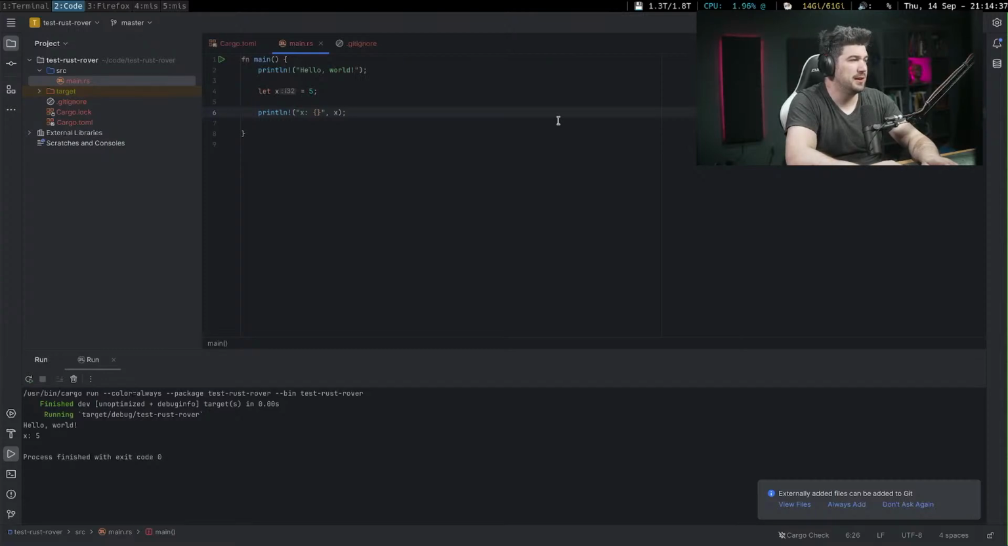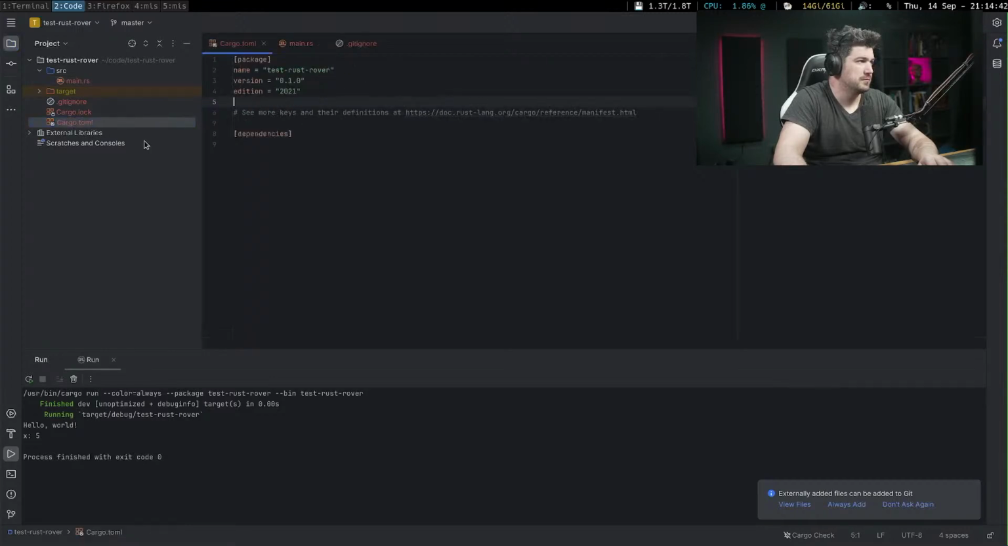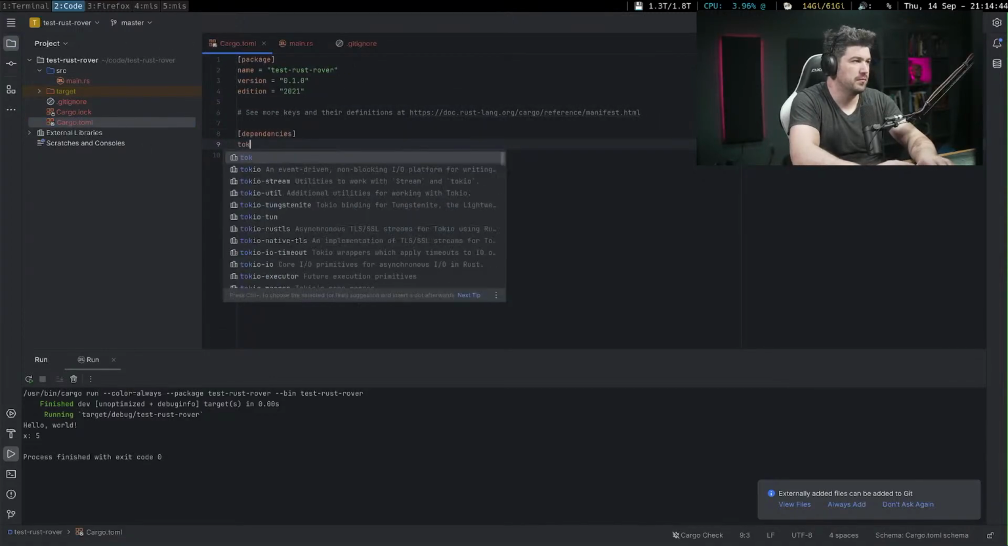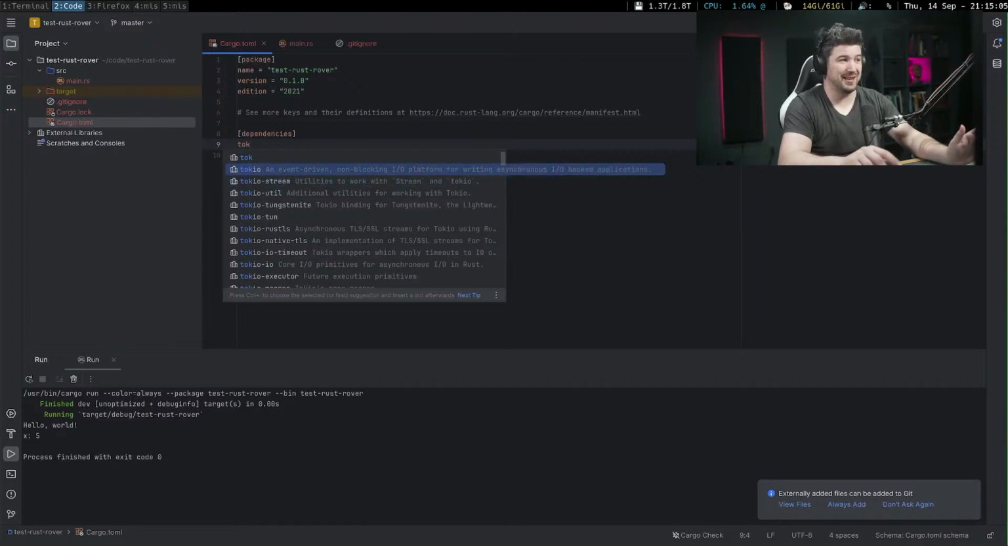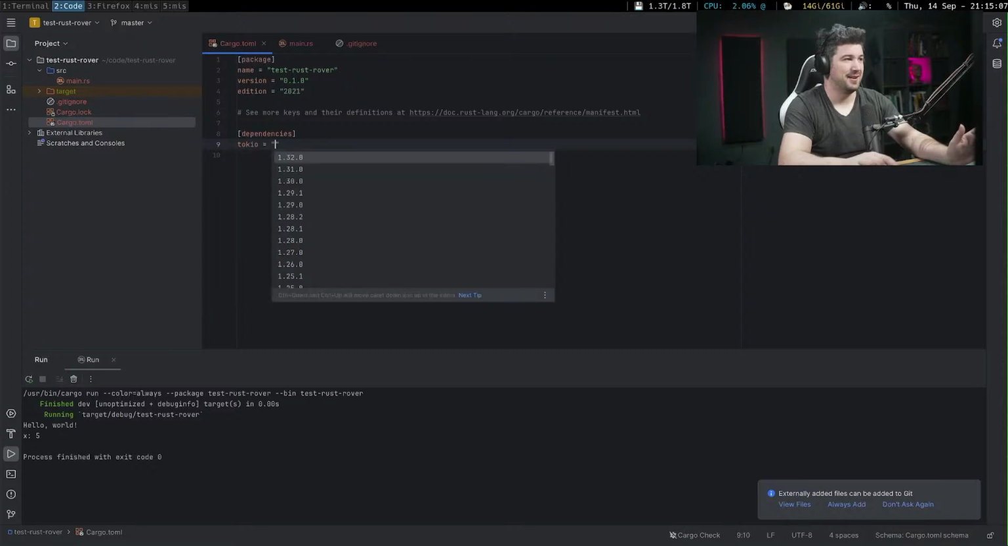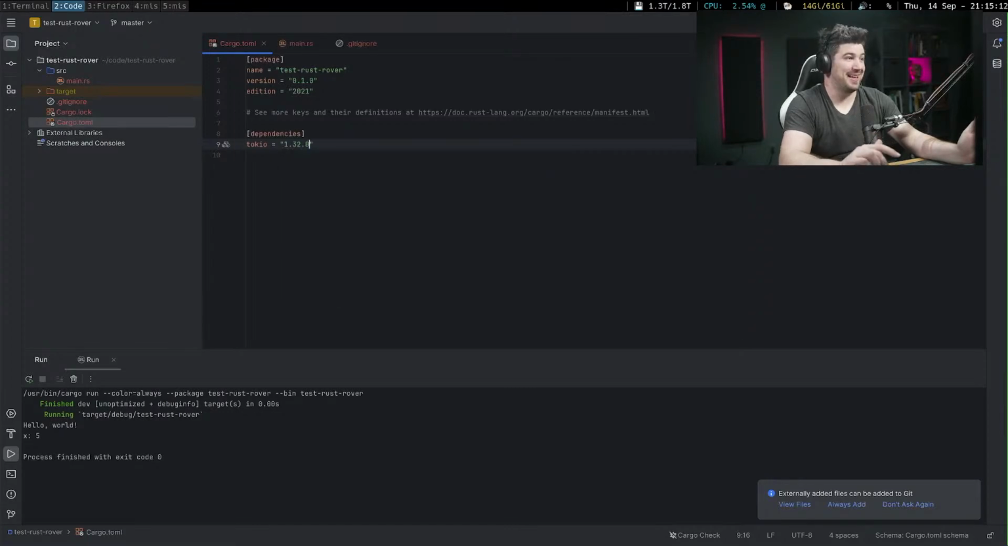We can do like a really simple web server. Ooh. Okay. Okay, I'm sold. I am going to install Rust Rover just for Cargo.toml. This is nice. This is nice. I can just select these. I can just select a version. That's fantastic.